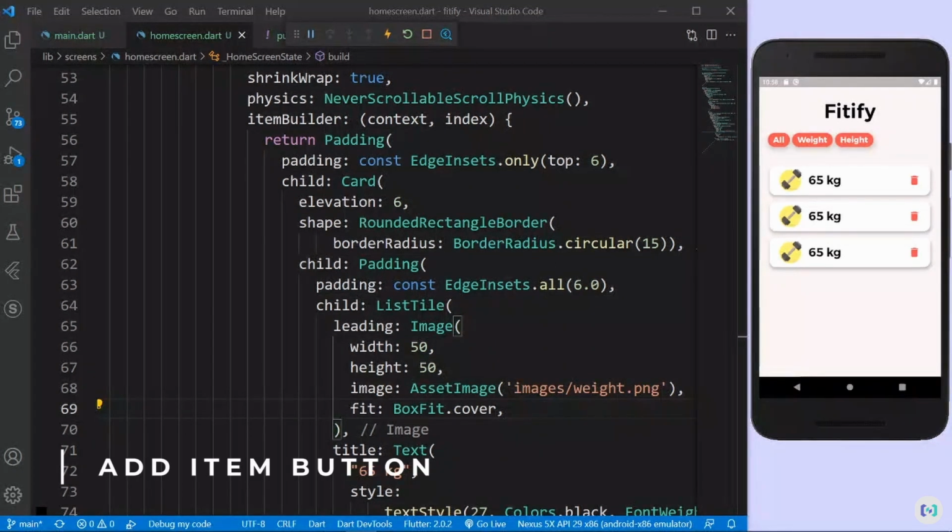So alright, let's actually implement the add item functionality. I should have a floating action button in my scaffold, so when I click on that, I should have a dialog where I can add in my details. Then I can click on add item, then it will take the whole data and add it to our database.